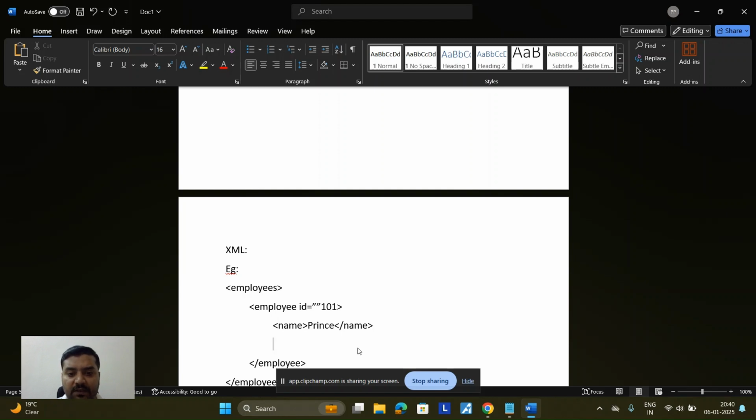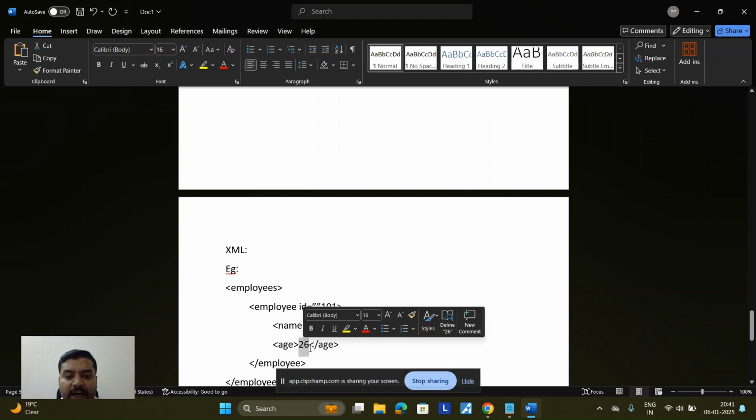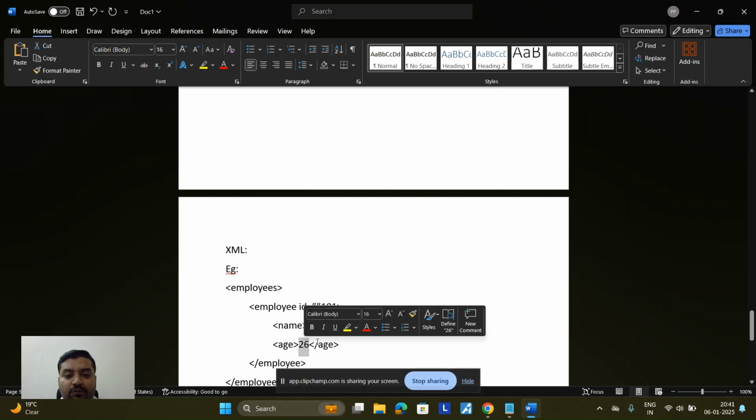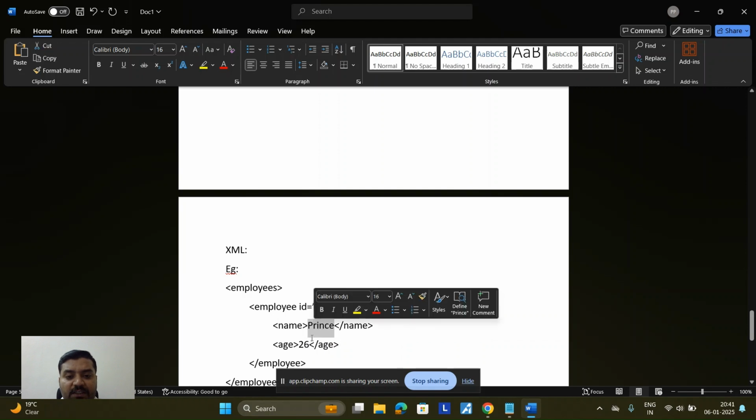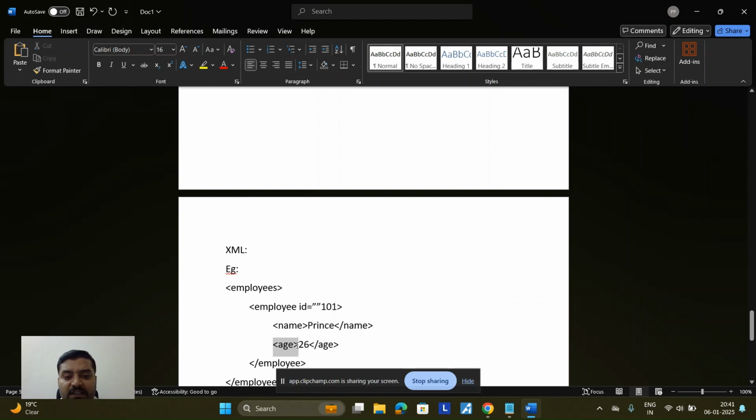And after that, let's say the employee has an age, so we close this as well. And the age is, let's say, 26. So Prince will be the inner text and 26 will be the inner text. We don't have to use double quotes or single quotes here. This is called inner text. We write it as it is, whether it is a string or an integer. But make sure that when we start a tag, we must close the tag.